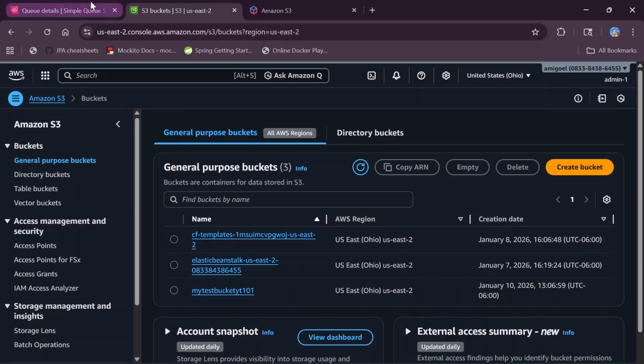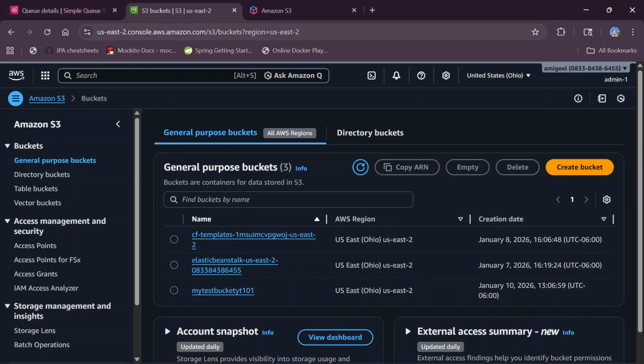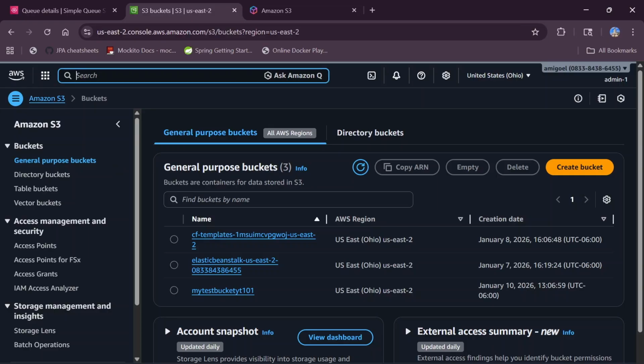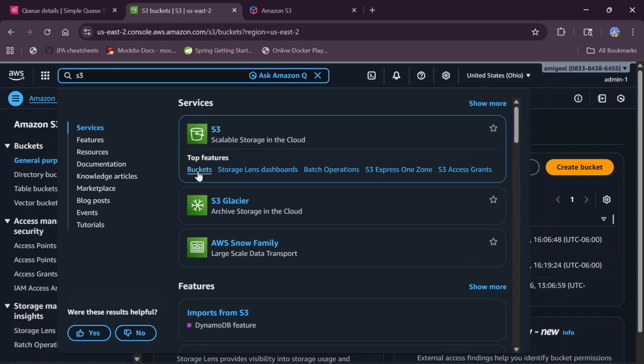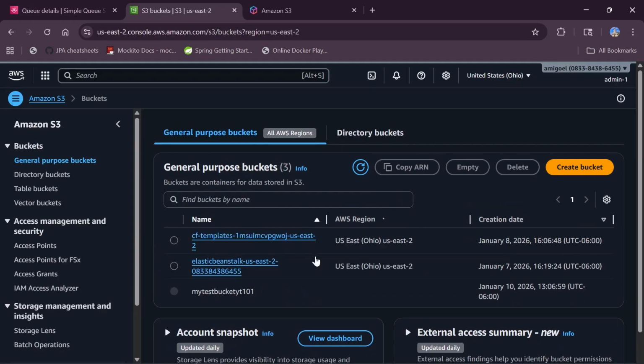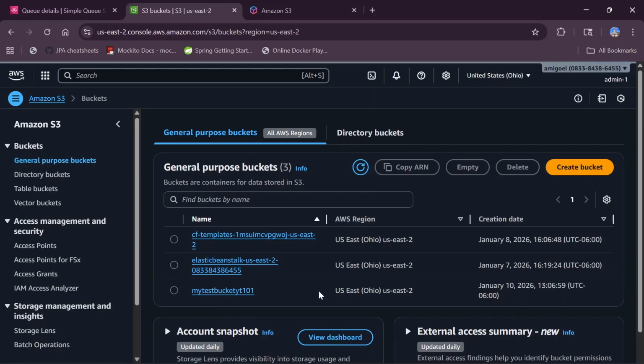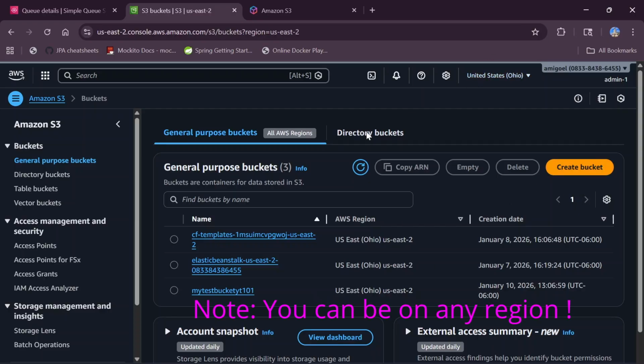All right, so just head over to the Amazon console. I've already logged in and I'm in S3. So if you have not used this before, just go and search for Amazon S3 and then click on buckets. And since I've already worked with a couple of buckets here, I have a few, but if you haven't created any before, you will not have anything here. All right, I'm in US East 2, so the AWS region is US East 2 Ohio.